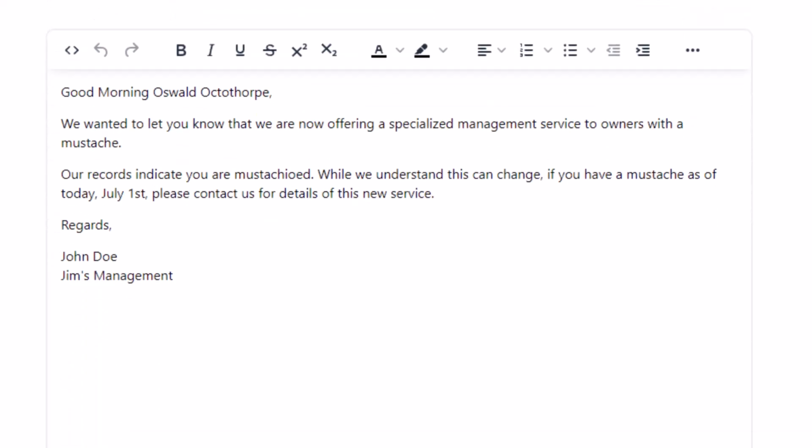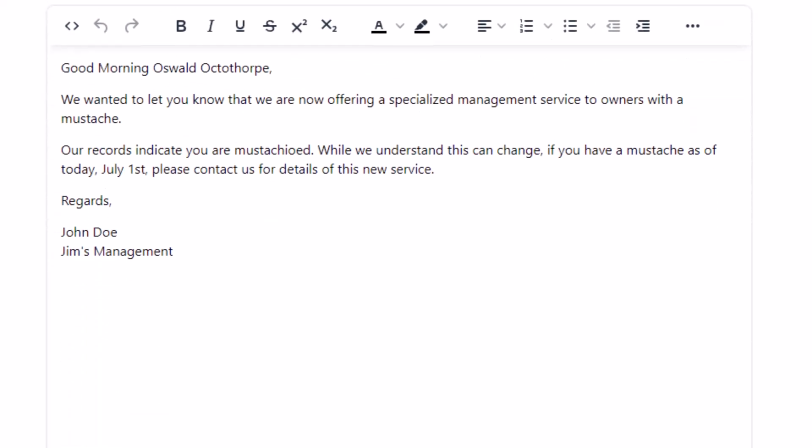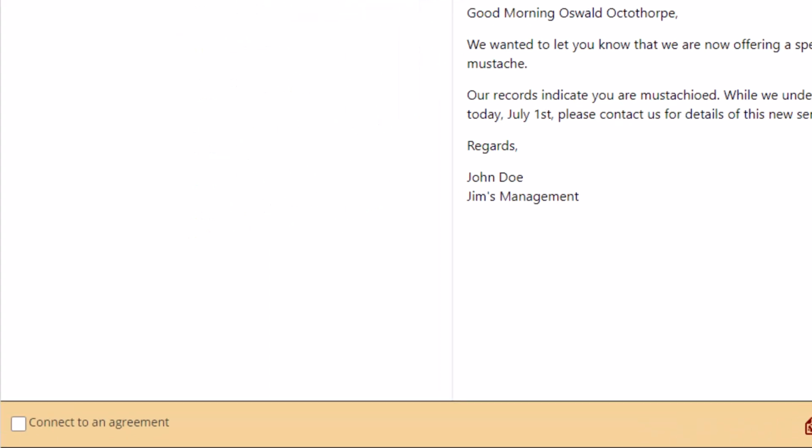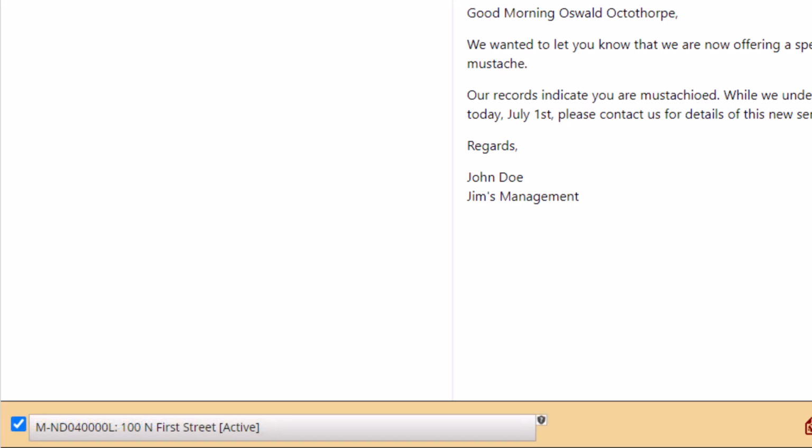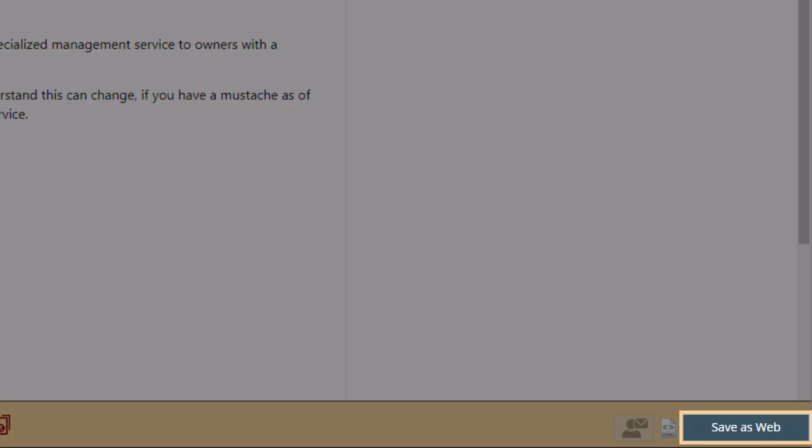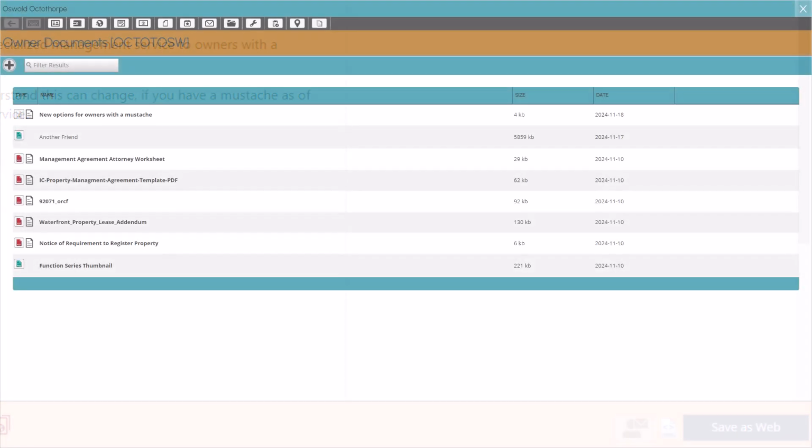The owner's data is merged into the letter, and the letter is available to edit. The document is already associated with the owner you chose, but if you would also like to connect it to his management agreement, check the Connect to an Agreement checkbox. Save your merged and edited letter. The owner now has a new letter.